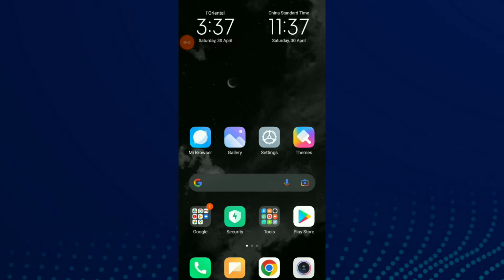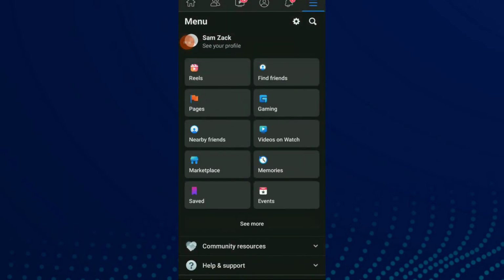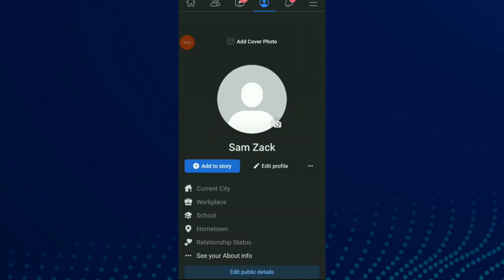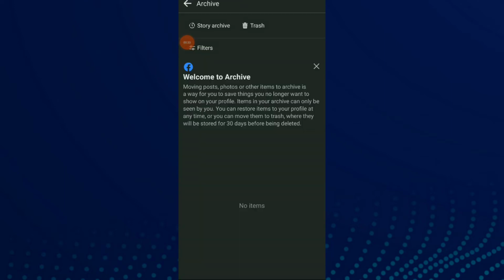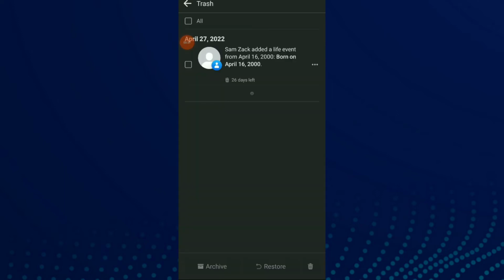So let's start. First thing, go to your Facebook, click on those three lines up there to get to your profile, or just click on your profile icon and here your profile. Now click on those three points up there, and all you need to do is click on option number 3, which is archive, and here click on trash, and you're going to find the archive you have deleted.